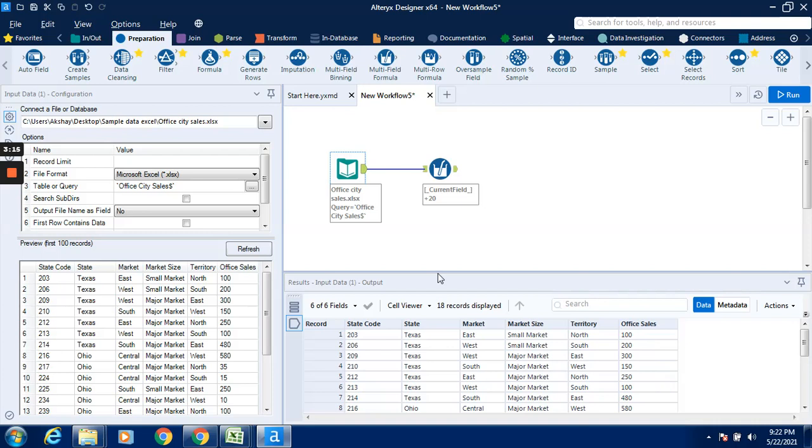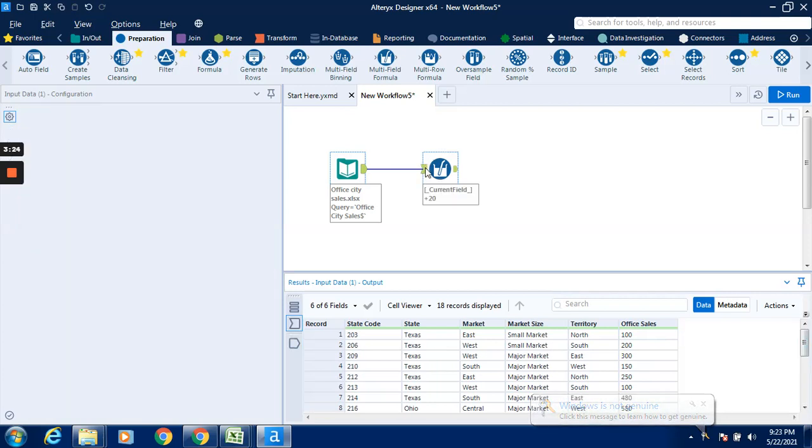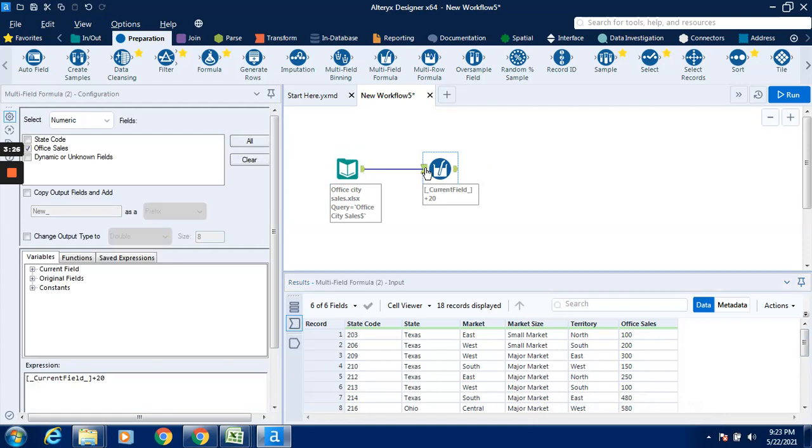For every field we have added, there are 18 records and 6 columns, 6 fields. So when I click on the input anchor, you can see that there is 100, 200, 300, 150, and when I click on the output anchor, you can see this 120, 220, 320. All the values are now changed because we have added 20 to this.